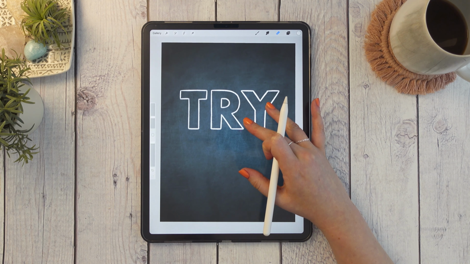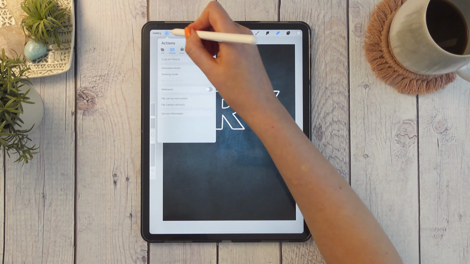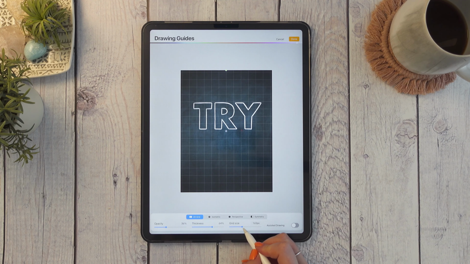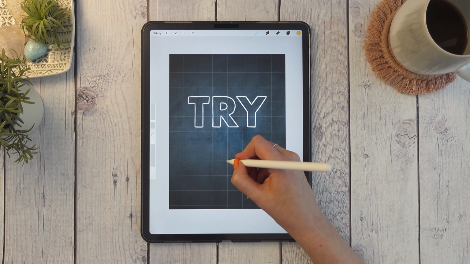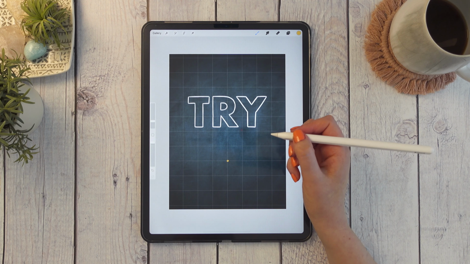Start with your text. The text I have here is just a simple outline on top of a chalkboard texture. Use the snapping feature or drawing grid to make sure that your text is truly centered, and then still in the center, mark a point below your text. This is where your drop shadow is going to appear to be coming from.